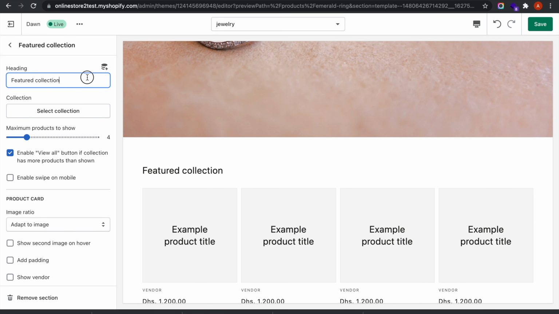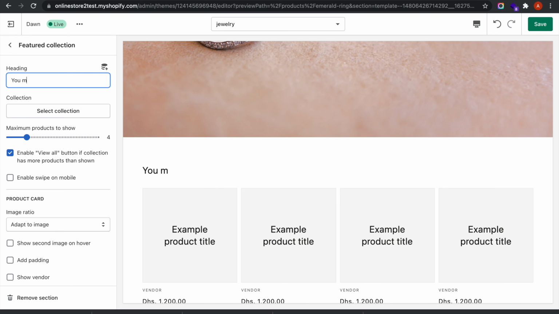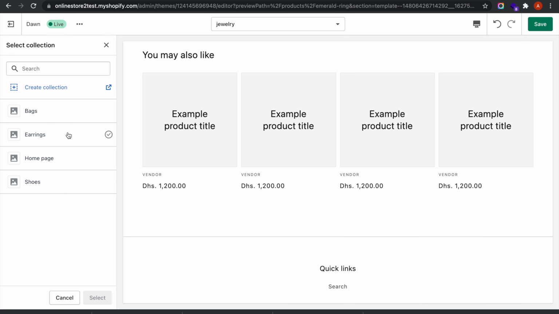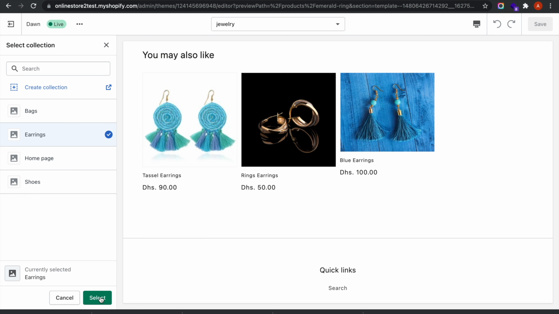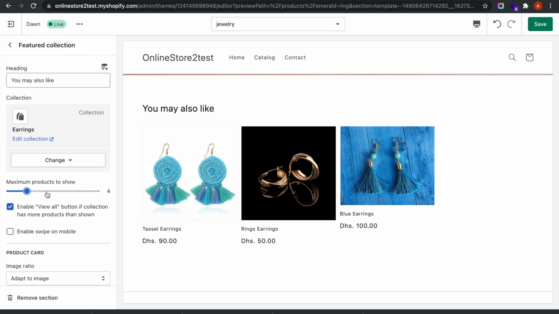Okay, so I can give an example of a title over here for this featured collection. Maybe I will give it as you may also like, and select a color and click on select a collection, and I can see all the collections that I have created here. So I'm just going to select earrings, and so those earrings will be shown over here. So we can also limit the number of products that we have to show over here.